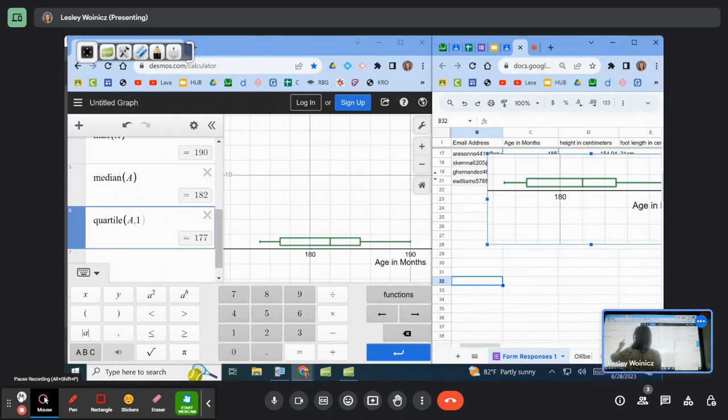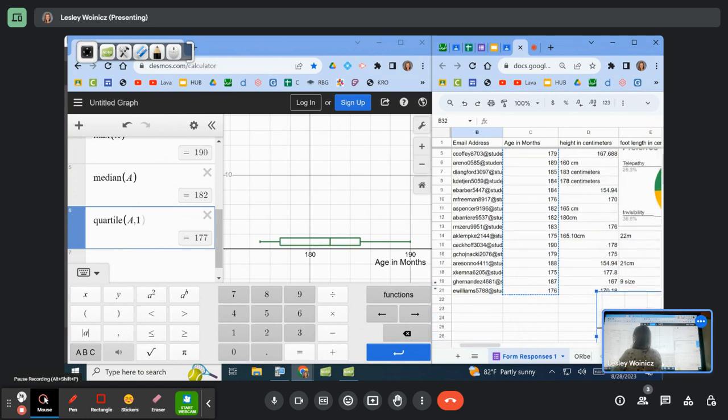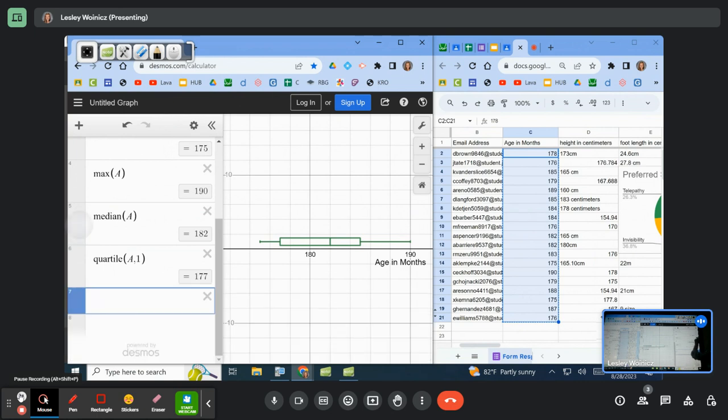Okay, you're going to get all of your age and months data that you just used. Okay, not the title, just the numbers. Okay, Control C to copy it. Oh, shoot, we already have our list in Desmos, right? We don't have to do this again. What? I already deleted all of it.